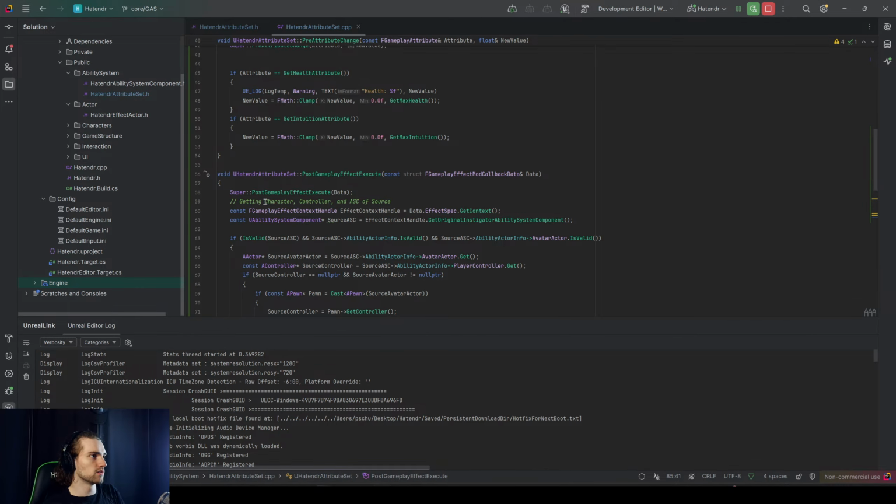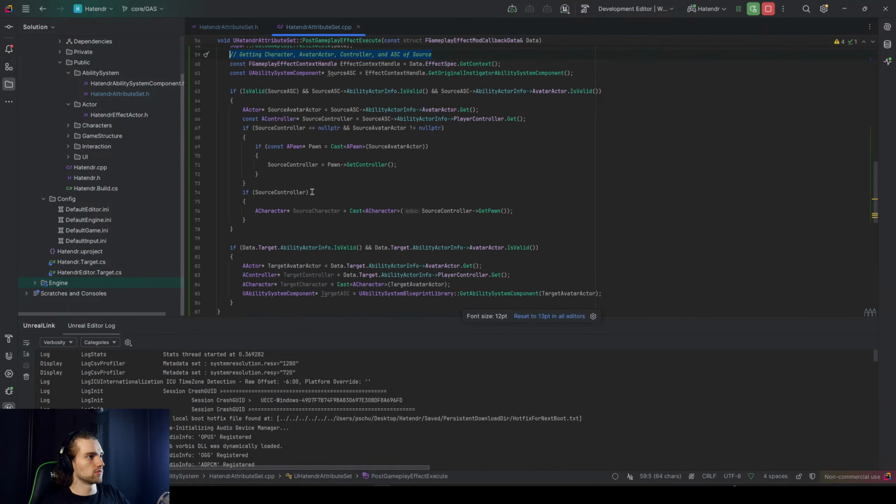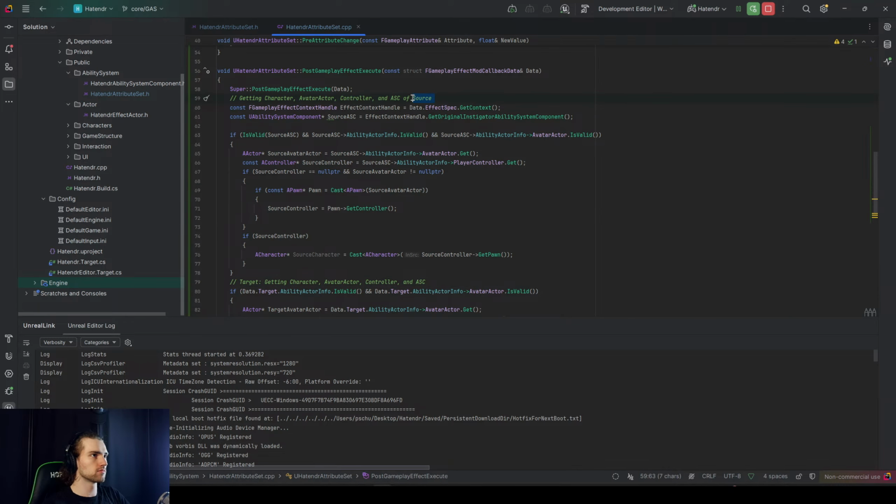Oh, I see. Character, avatar, actor. I'm going to copy this line. Oops, and I'm going to paste it right there. Except instead of source, it's of target. Wow. I'm going to do that a little bit differently, actually. Me likey. Like that. Much better.